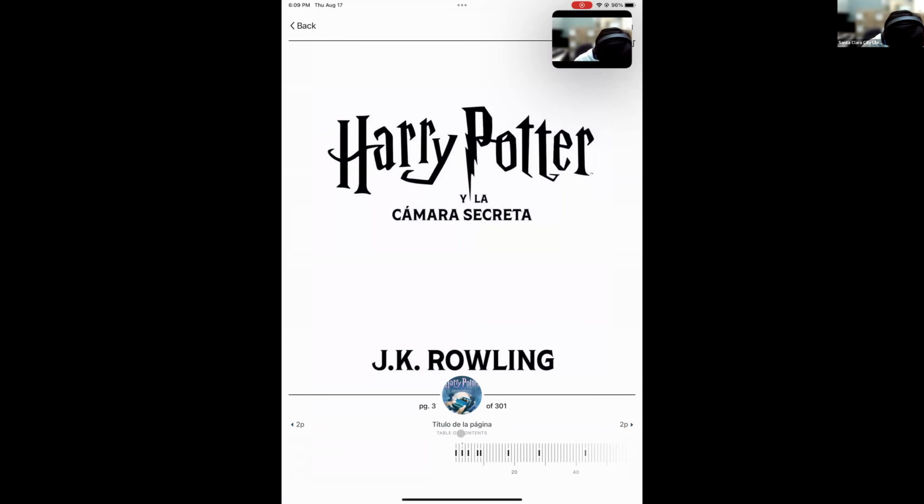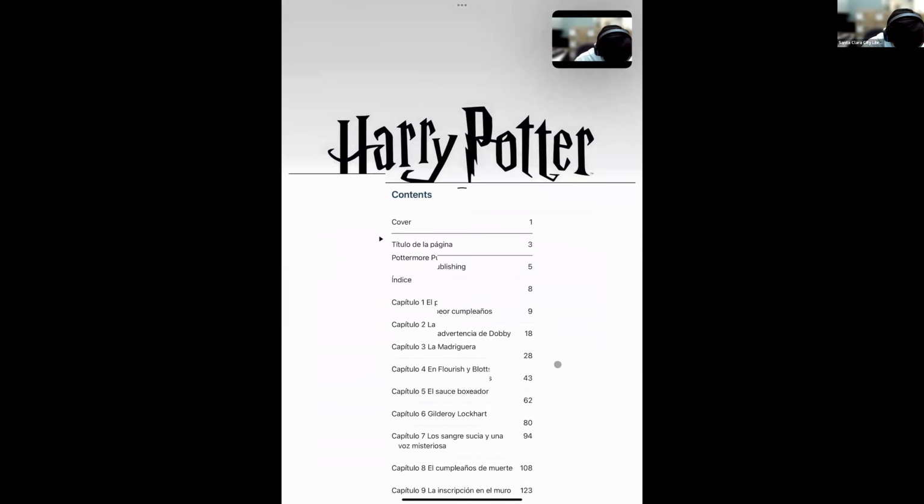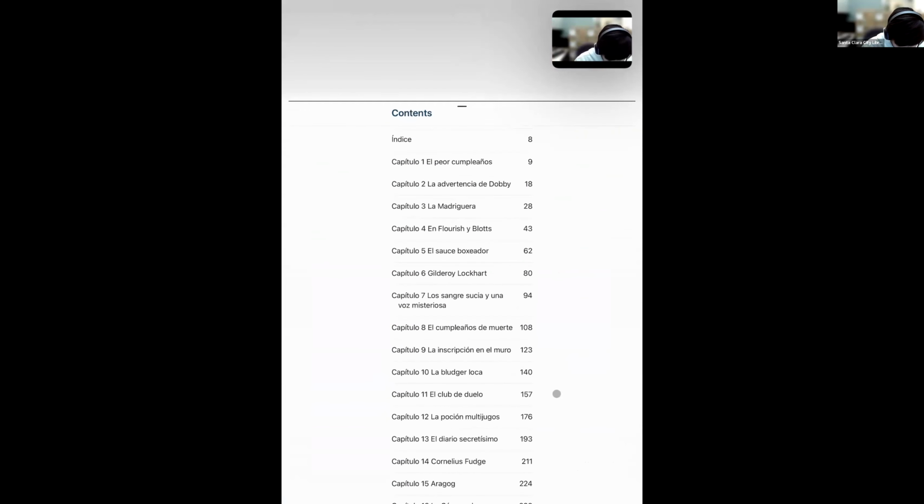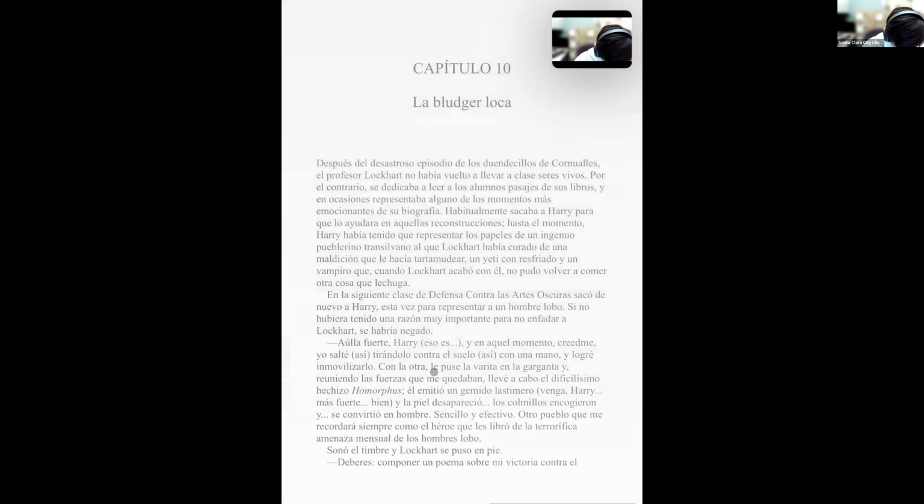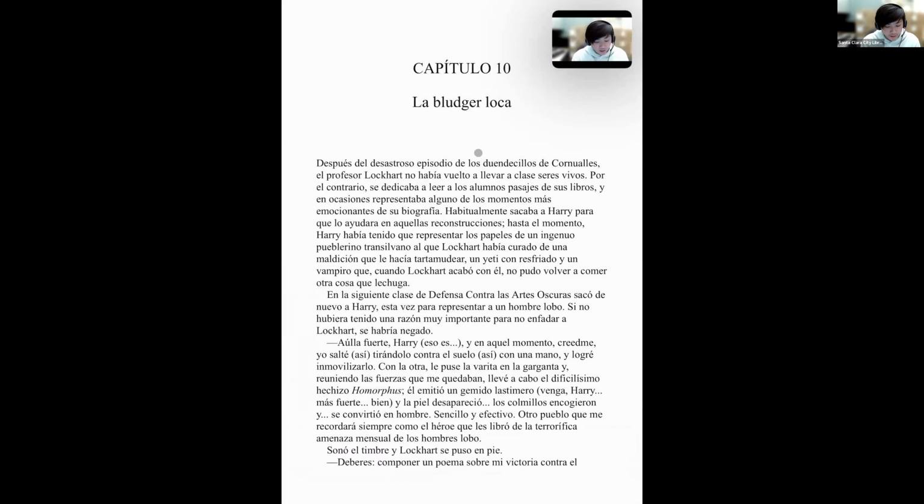If I click on table of contents, we'll see all the chapters in the book. So I'm going to hover my finger over chapter 10, tap down, and we'll see that we're now at chapter 10.